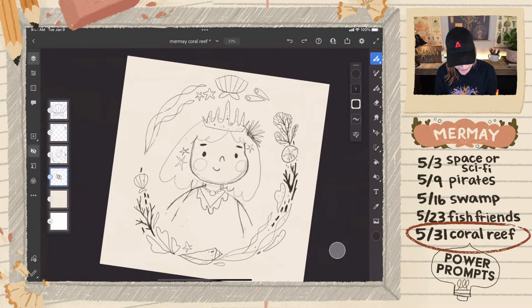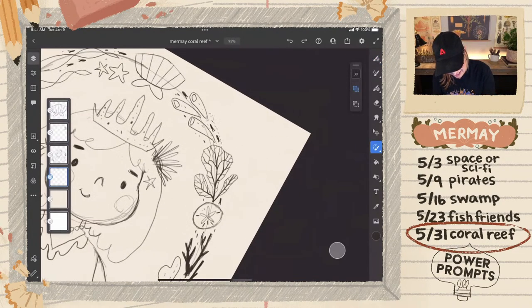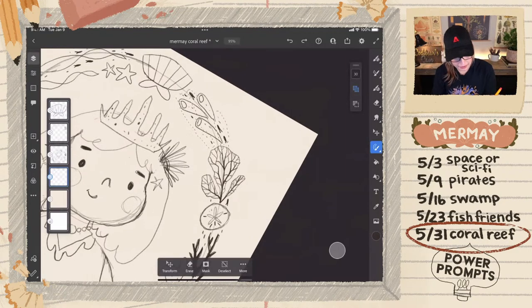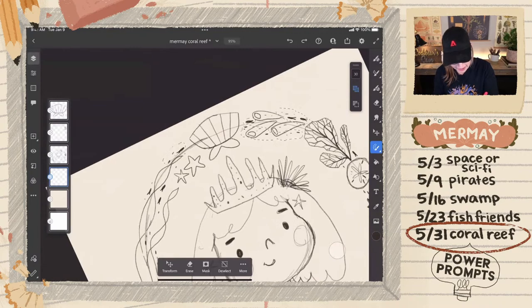Let's see. Oh, of course, I drew all of those other things that I just drew on the wrong layer. I drew it on the guide layer. So I'm gonna go back and just highlight some of these guys and copy paste them so I don't have to deal with drawing around the guide layer, and we can just turn it off.